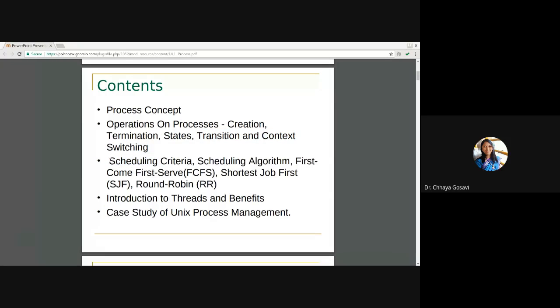Then scheduling criteria. We need more than 4 lectures, at least 1 lecture for each scheduling algorithm. That is first come first serve, FCFS. Then shortest job first, which has 2 variations: one is non-preemptive, another is preemptive, which we call shortest remaining time first, SRTF. And round robin. These 4 algorithms we are going to study in detail and compare with each other, in the next session.